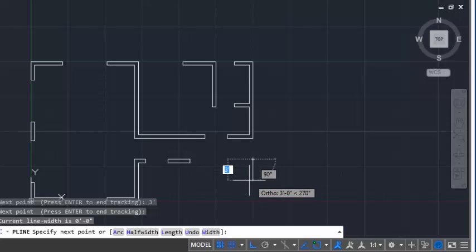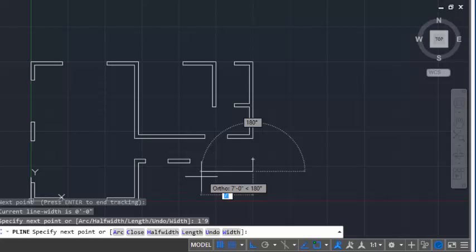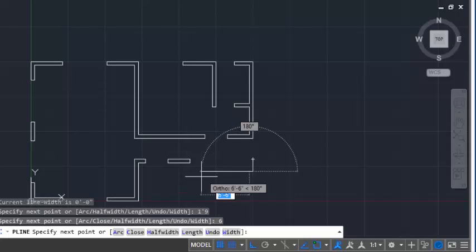Now move down and type 1 foot 9 inches. Press enter. Move to the right and type 6 inches. Press enter.